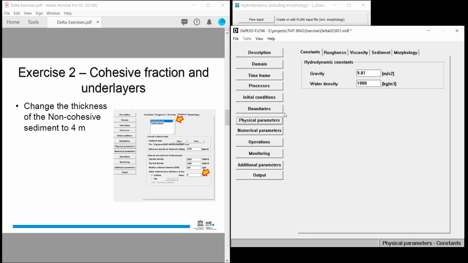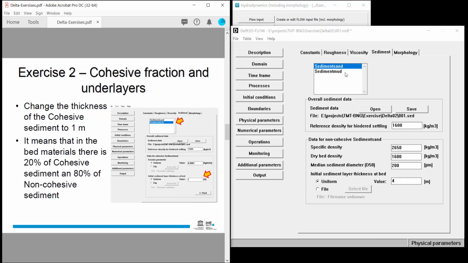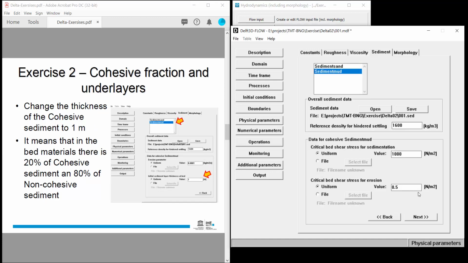I go to physical parameter, I go to the sediment, and here you can see that I had the sediment sand with the initial thickness of 5 meters of available sediment. I will make this 4, and then I will go to the sediment mud. I click on next 2 times.